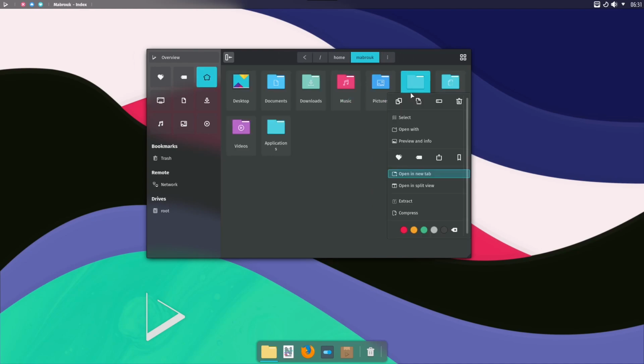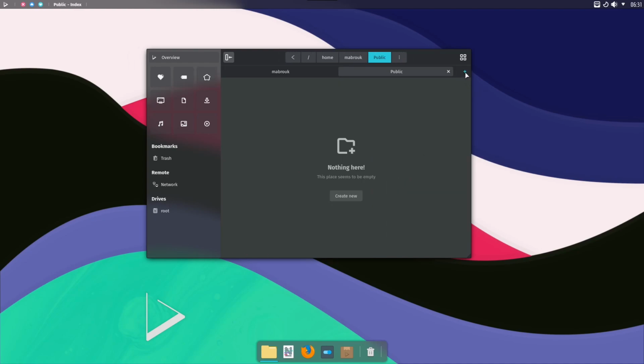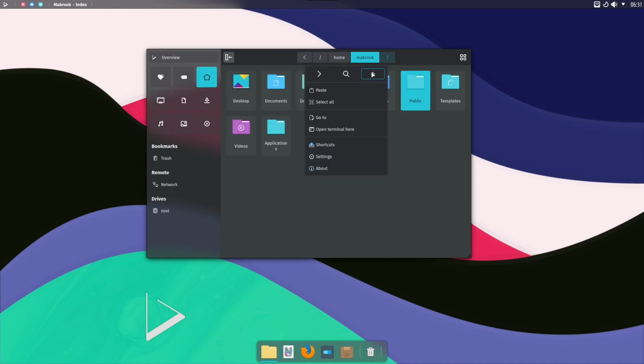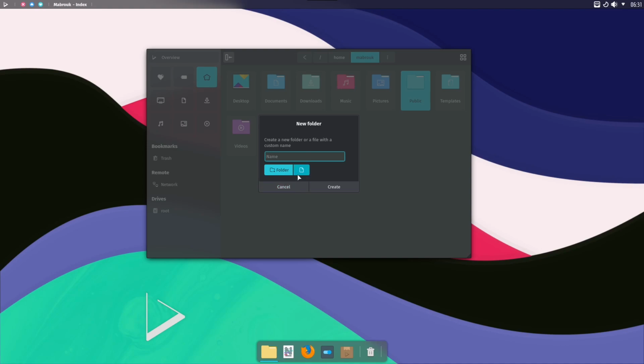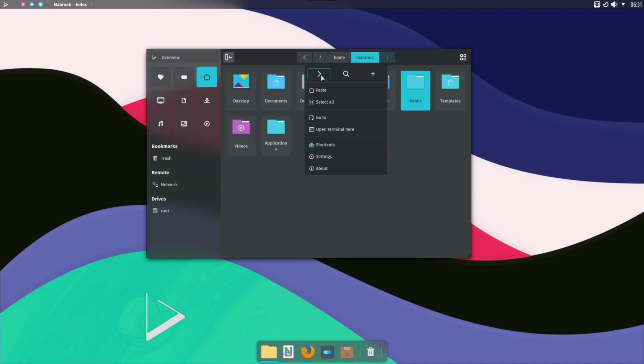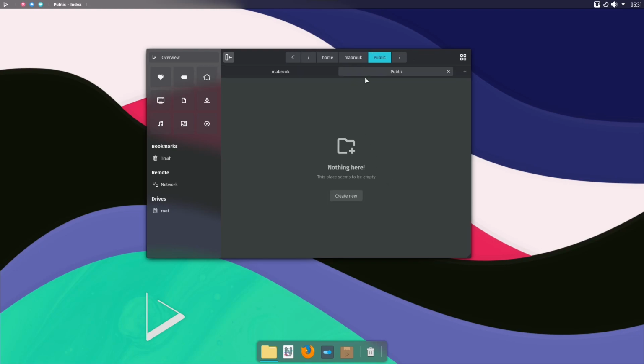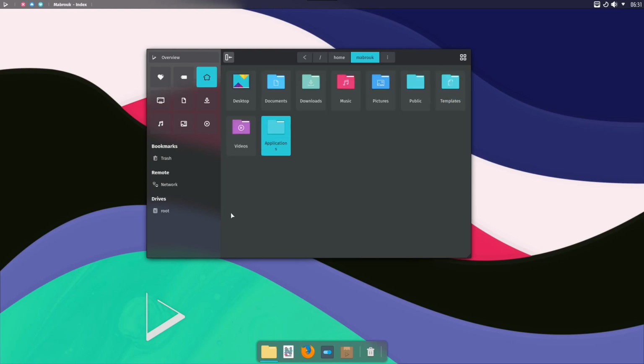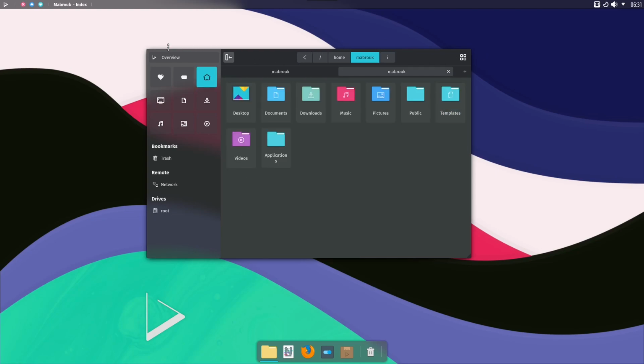But this add button is nowhere to be found, this one. It only appears if you have multiple tabs open. Unless you have multiple tabs open, you won't find it. There's no way you can open a new tab. Here, we can just add a new folder or create a new file. Search, go forward, paste, select, go to open terminal. There's no way that you can open a new tab from the mouse. You need to right click, open a new tab, or Ctrl+T. So this is my only takeaway about this file manager, but overall it looks very beautiful.